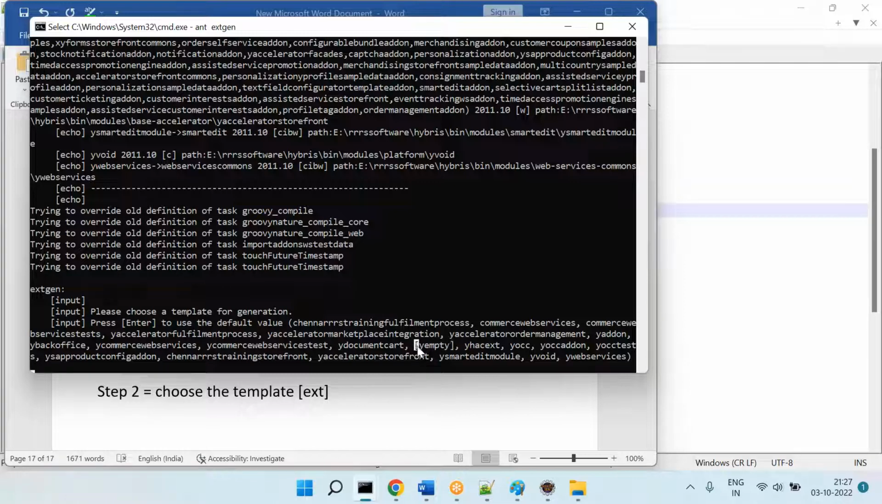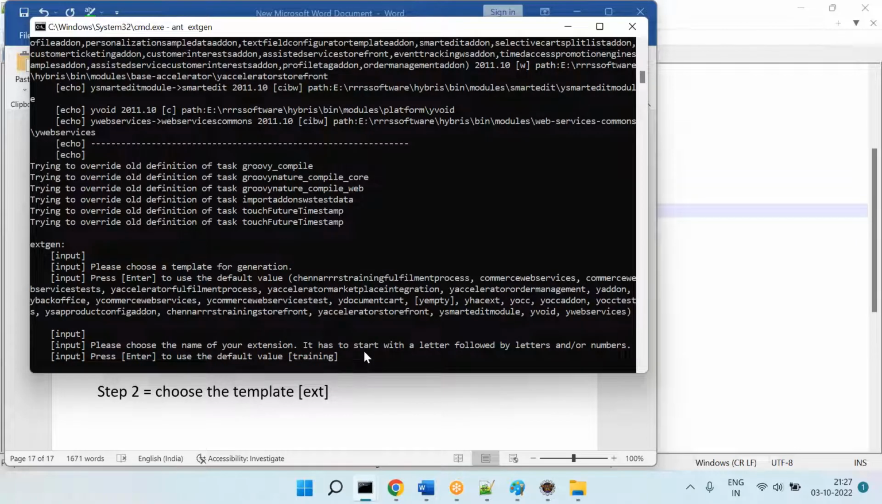Now you can see YMT is in the bracket. YMT in the bracket means it is the default. Now I want to go with YMT, so hit enter. Okay, now it is asking the name. So let's say Chenna payment.